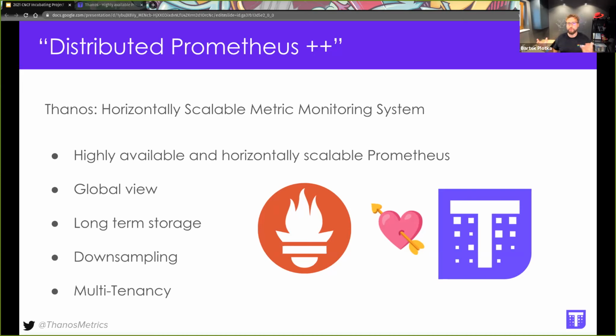We both were Prometheus maintainers, so we knew the internals. We knew that we could leverage lots of things. We literally imported Prometheus code to make it happen. But at the end, we aimed to solve high availability and horizontal scalability of the metric setup.